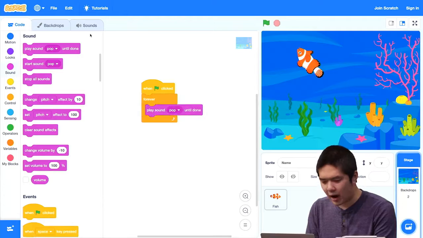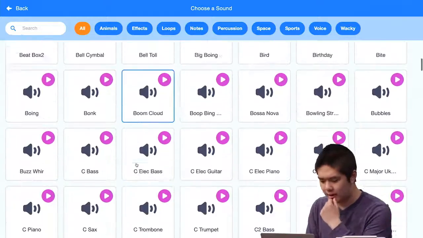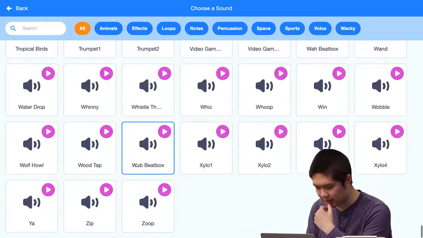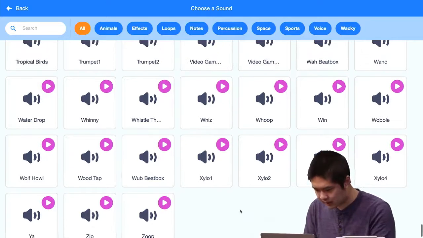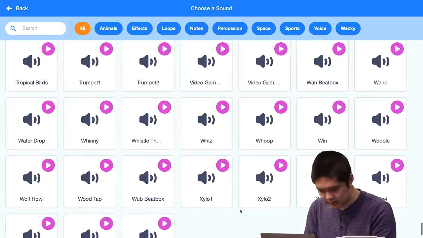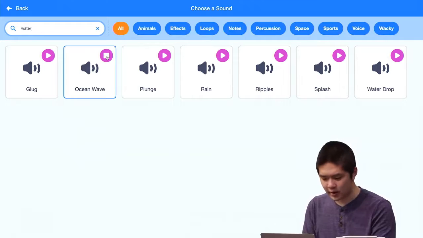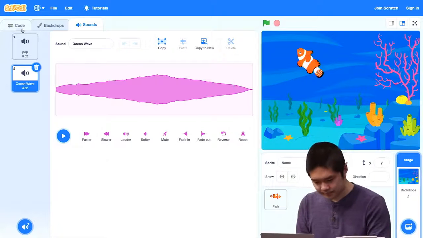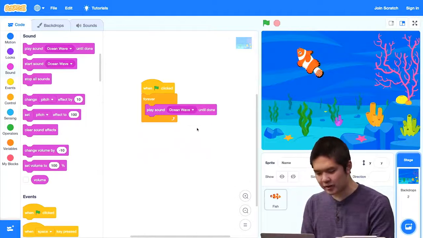The default sound is pop, but I can change those sounds. Let's find a sound that's appropriate for being underwater. And if I scroll down through this long list of sounds, I can try them out. But I think there's one called, let's search for water, maybe? Ocean wave. Here's ocean wave related to water. I can sample, hear what that sounds like. I like that one. And so let's have the backdrop play this ocean wave sound forever.